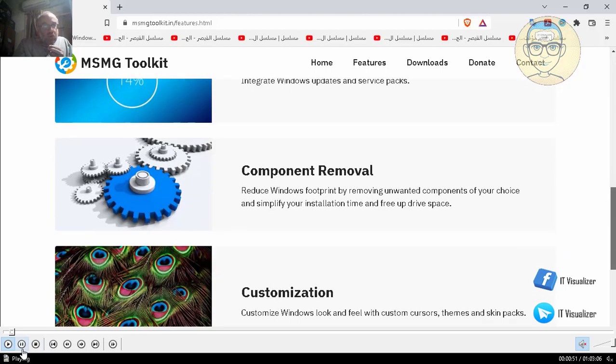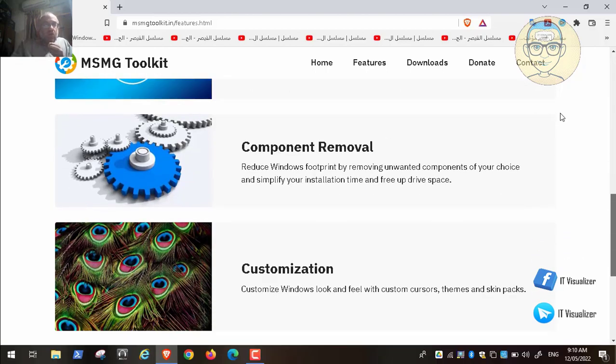Update integration, so you can, for example, include with the Windows 10 operating system image the latest updates for this operating system. So you can set up Windows 10 in addition to the latest updates released by Microsoft. So this is very good. You don't need to install the operating system and then connect to the internet and download the latest updates. The Windows 10 operating system image will include the latest updates. So this also can be done by the Msmg Toolkit.